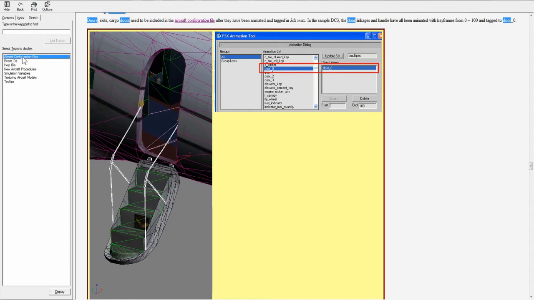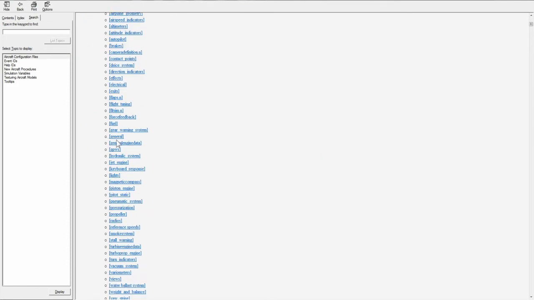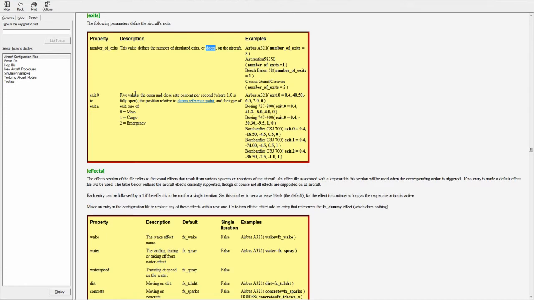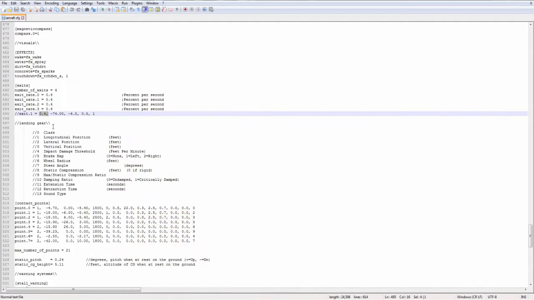If we go to aircraft configuration and then exits, you can see what you need. The value defines the number of simulated exits on the doors. The first one, like I said, is the open and close rate in percent per second. So when you push one of the key commands to open a door, it will open by 0.4% every second. The next set of numbers is the position data relative to the datum: longitudinal, lateral, vertical, just like before.